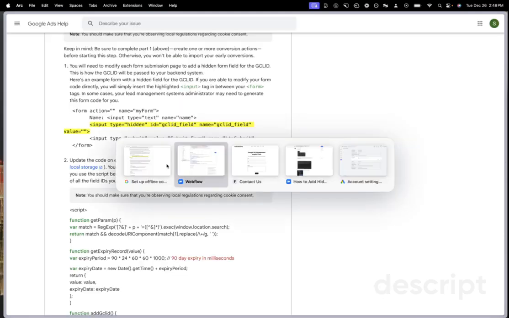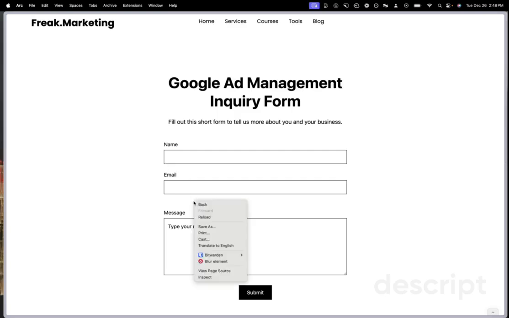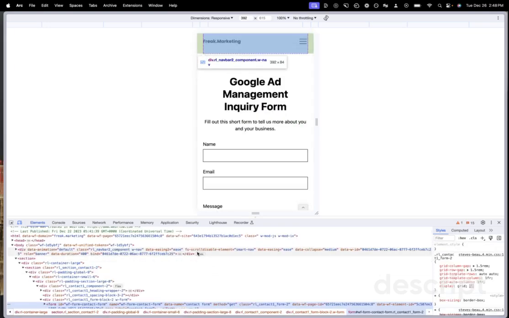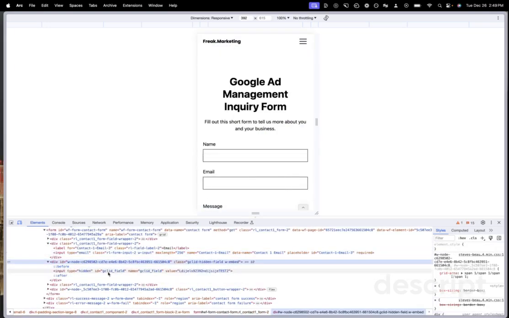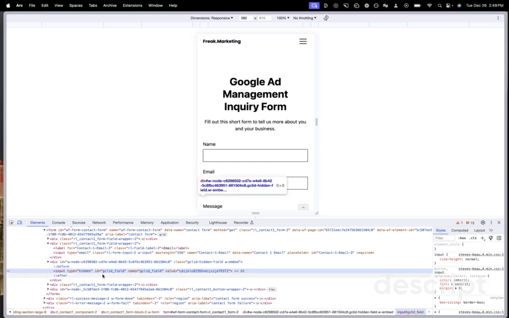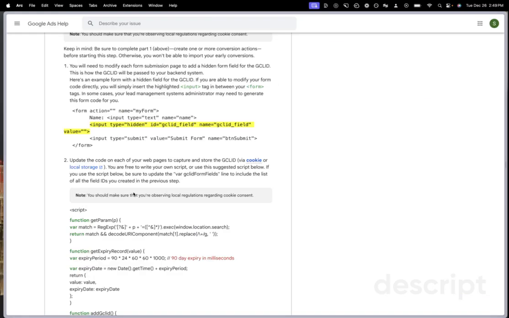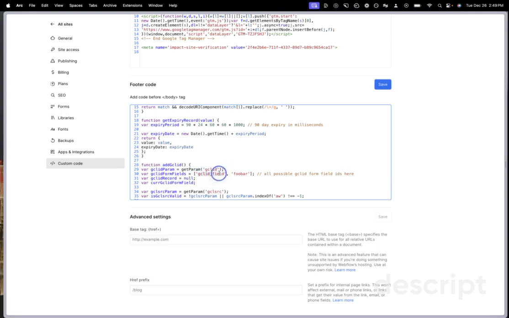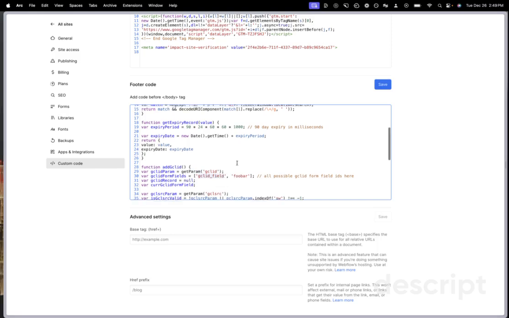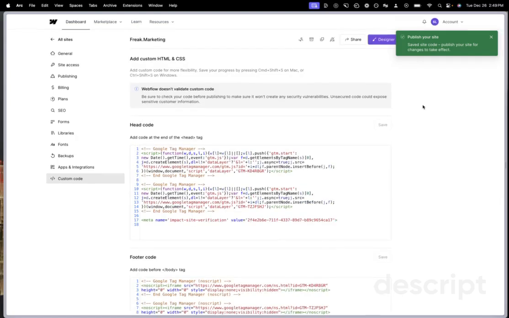And so mine is going to be, we'll go ahead and take a look. I believe I set it as the same one. Here we go. There is my hidden input, and yes, my ID is Google Click ID, or GCLID_field. If your ID is something different for this hidden input element, then you will need to update this JavaScript when you paste it. You want to update this with whatever your hidden form field's ID is. So after you do that, click save, and of course for a Webflow site you also have to publish.